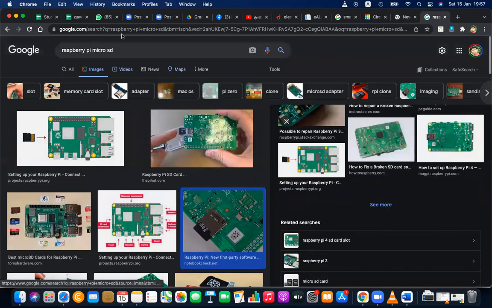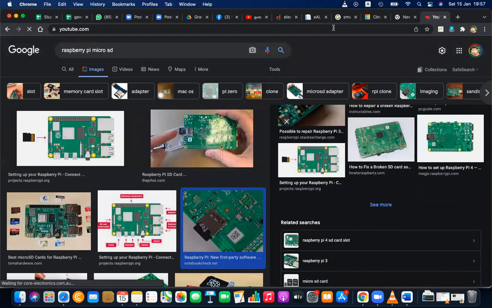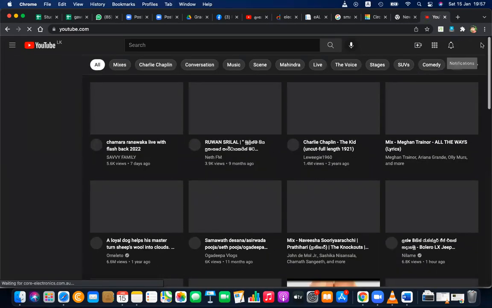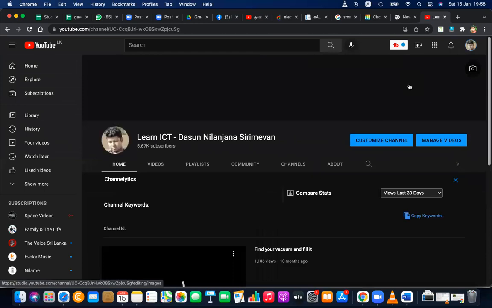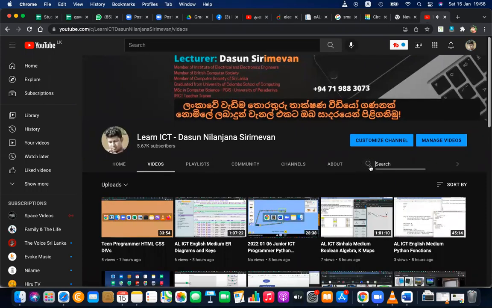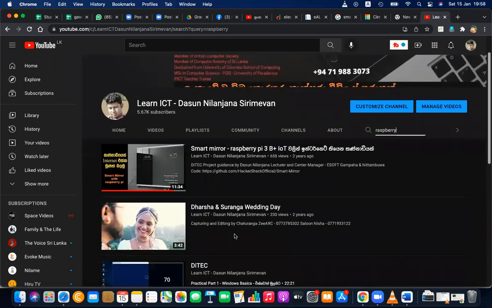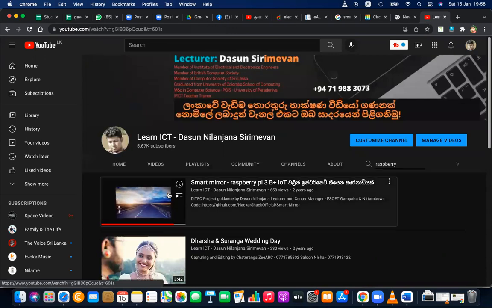I'll give a few examples today. So please access my channel, Learn ICT, Dasun Nilanjana Sirimevan. Just go to videos and search there. You can search by Raspberry. Then you will get this smart mirror, which I have developed using the Raspberry Pi 1. This is the smart mirror which I have developed or created using the Raspberry Pi 1. So this is it. You can see.